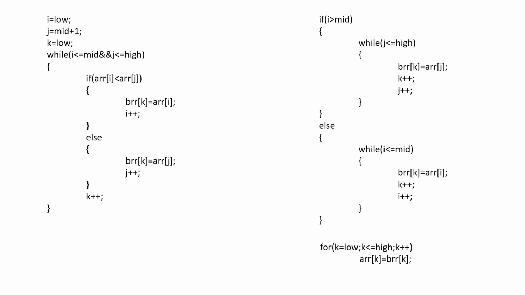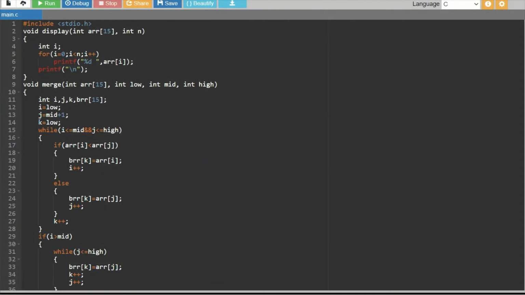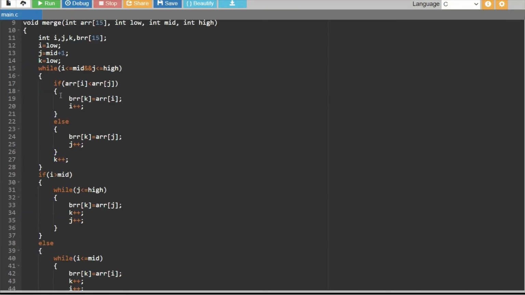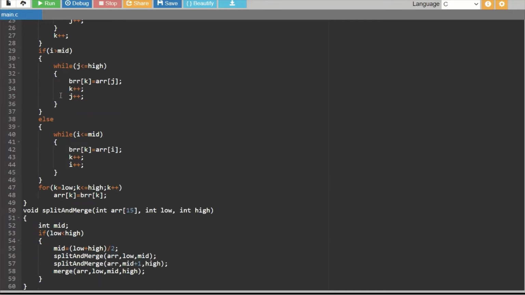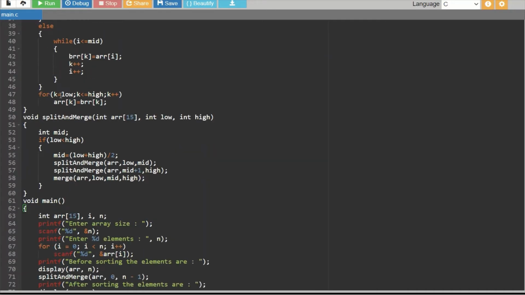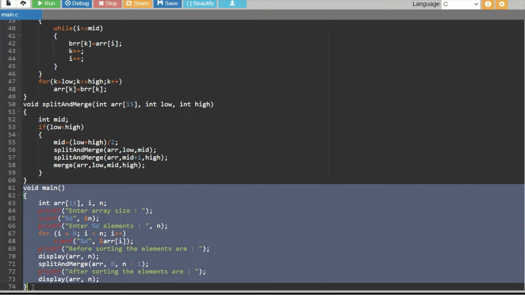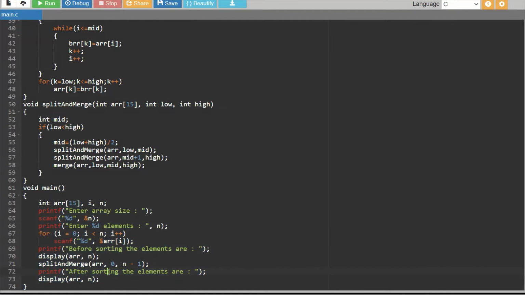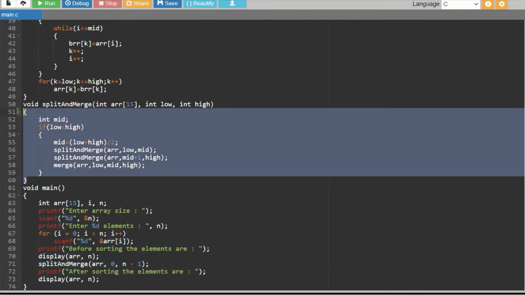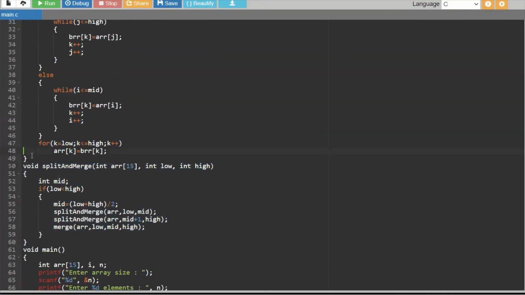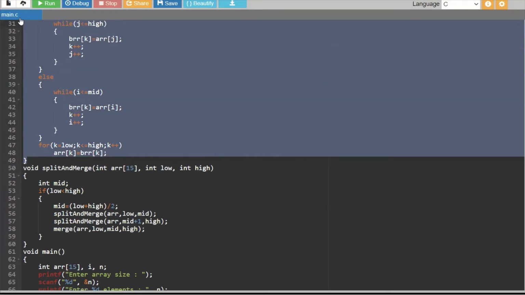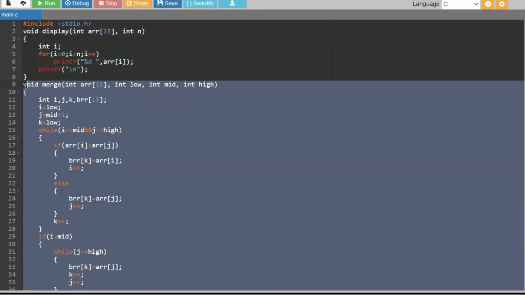This is the algorithm for sorting and merging the elements in the array. And here is the actual program for the merge sort. And here is the main function which is highlighted, and in that main function there are functions called split and merge. And this is the function for the split and merge. And it is the function for the merge.